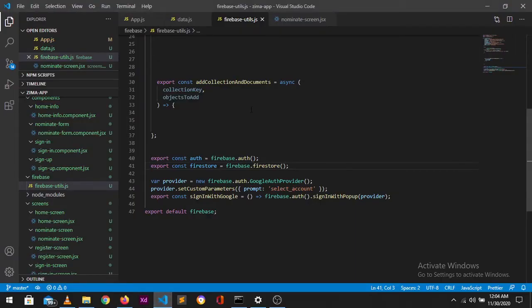What we first need is a function, which I've created here in my Firebase Utils.js. I'm building a React Native application here, so this is going to work in your React Native, and I'm going to show you what you need to change to make this work in your React.js application.